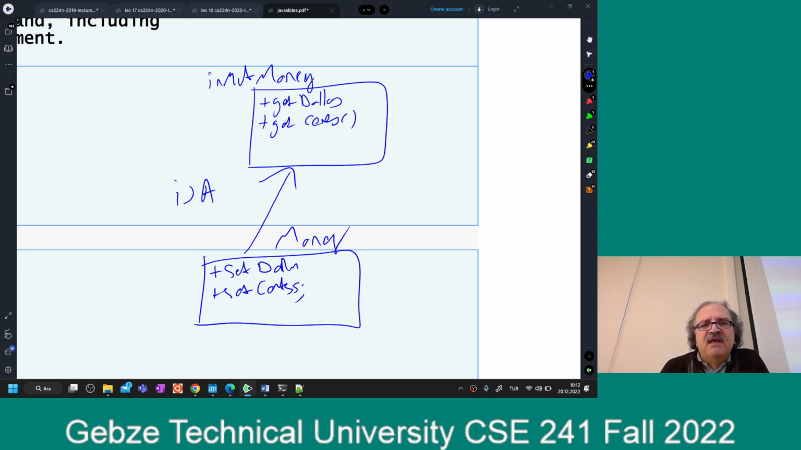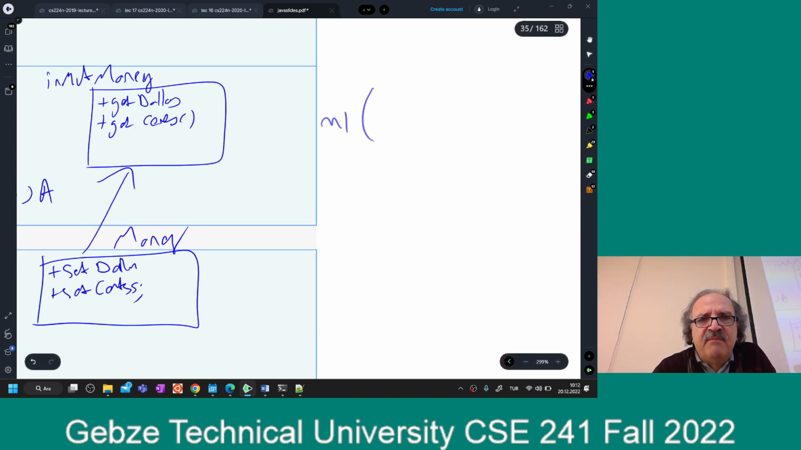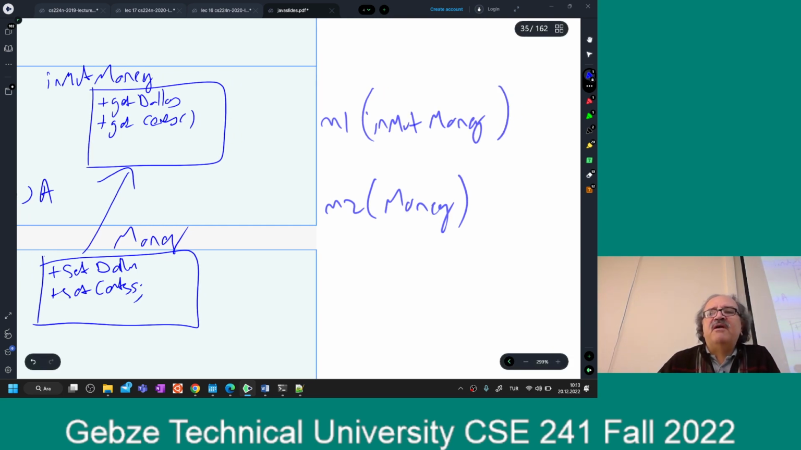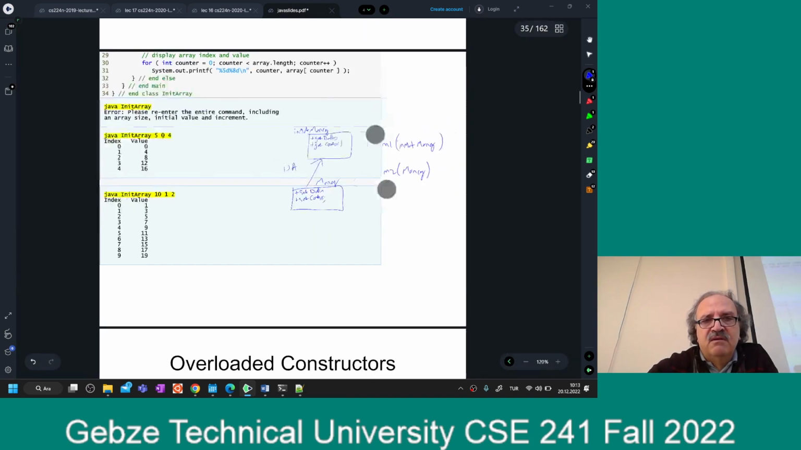So what does that mean? If my method M1 takes an immutable money, M1 cannot modify your money object. If your M2 takes a money object, then M2 can modify that money object. If you have a money object in your hand, you can send it to both of them. But if you have an immutable money object, you cannot send it to M2. So that's a solution for you. You don't have the constant keyword or constant object references, but you can find such a solution.